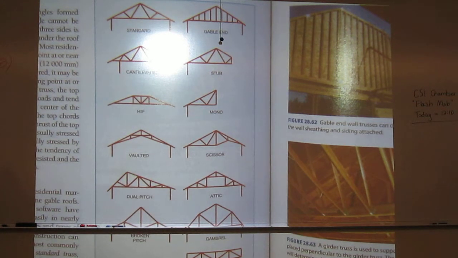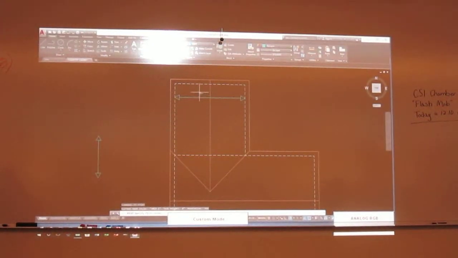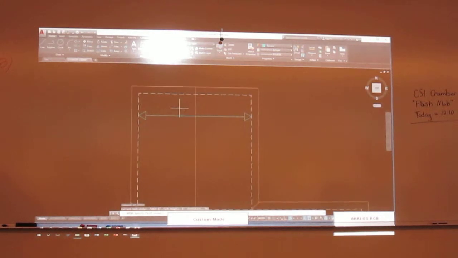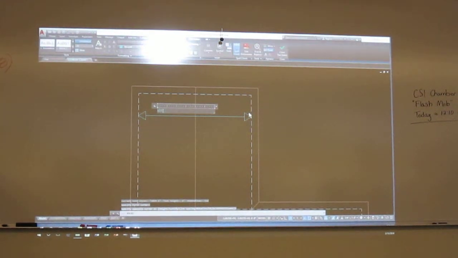So I'll go back to the computer. Wait, so gable, these two go together? Yeah, so you just call out standard. You get that, okay. All you got to do is call out standard. Okay. So I'm going to put a little piece of M text on here, and it's going to say standard. That helps if I got caps lock on. Standard truss at 24 inches OC.